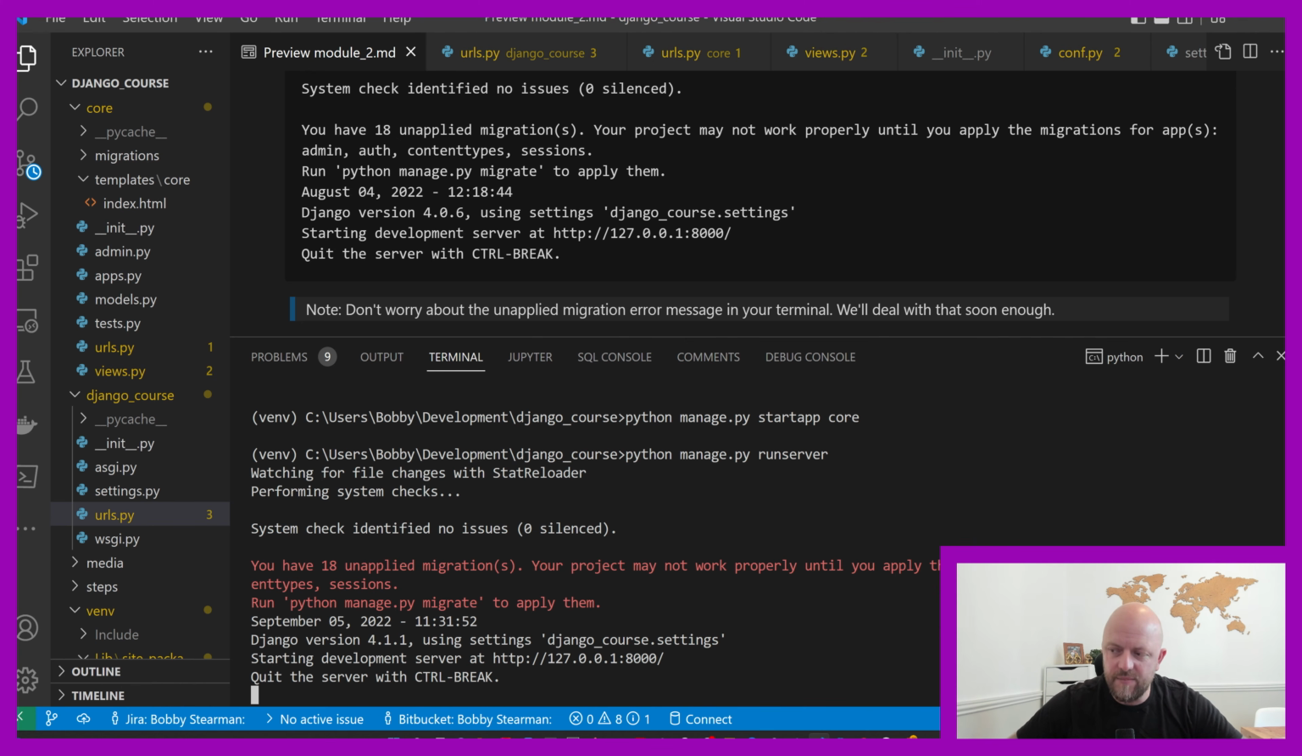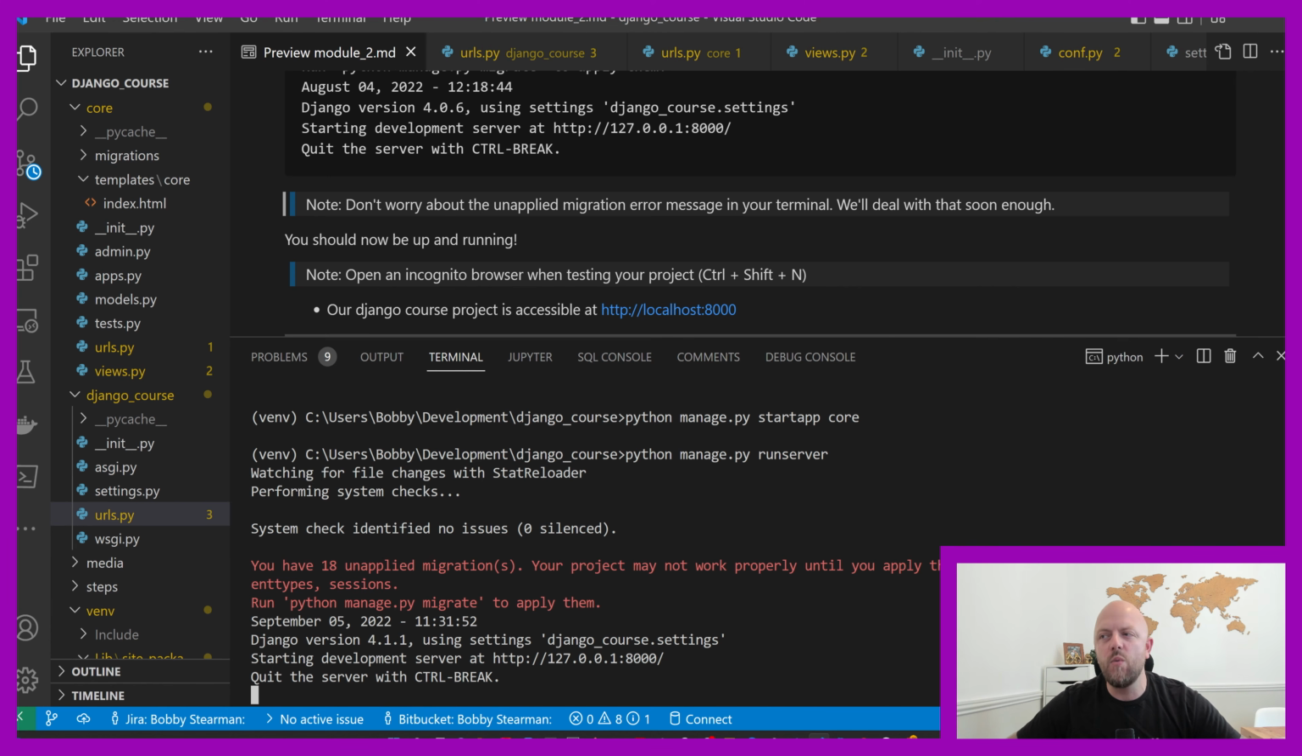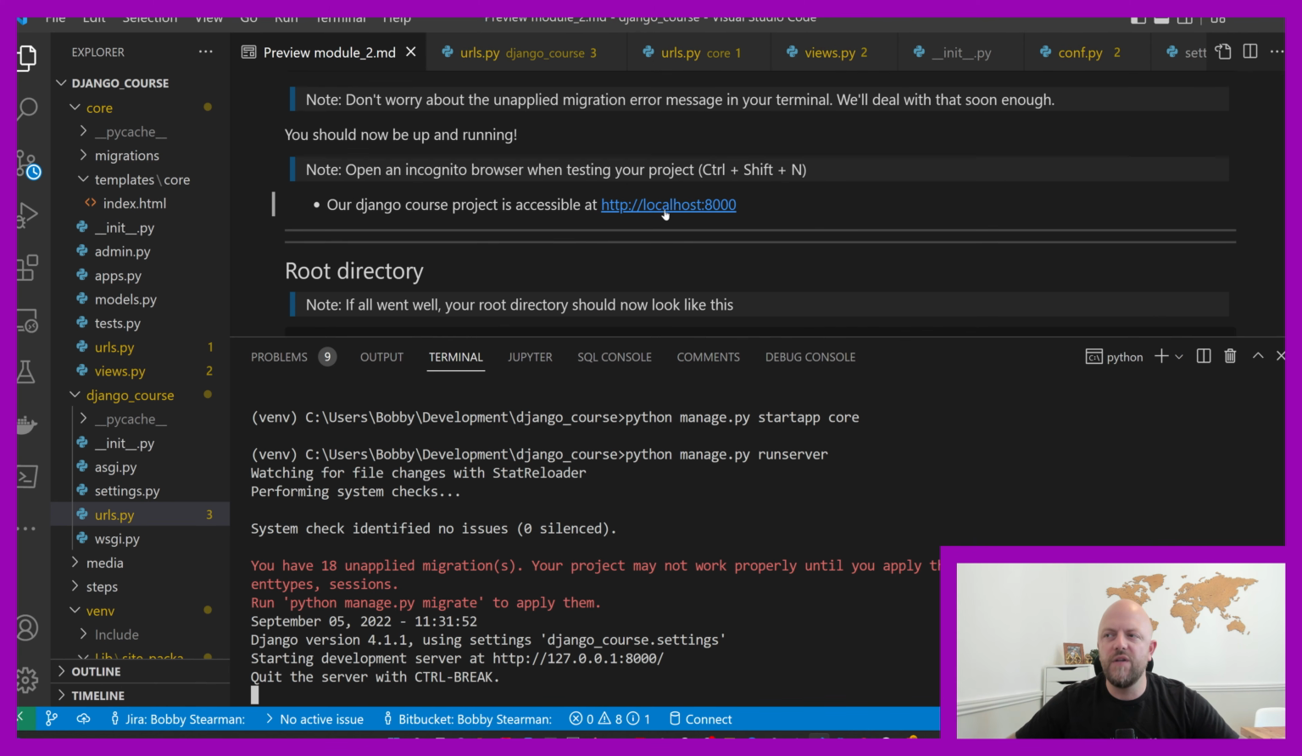So this is now telling me that we have a local development server running so we can actually visit our site in a browser. It says don't worry about the unapplied migrations. You would normally, don't worry about that in this module. We'll work through those in a few seconds. So you should be now up and running.